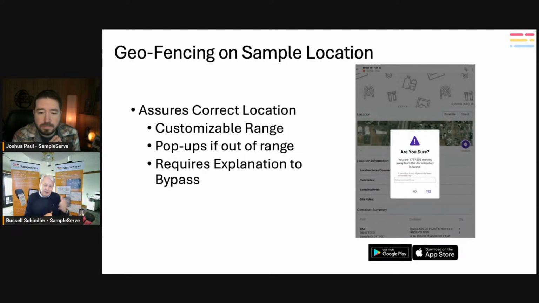But some clients really want that in there because it has happened where somebody thinks they're at a certain location, they click on it and they're collecting the sample, and they actually end up collecting the wrong sample from the wrong spot. And this just makes sure that you're at the right spot.